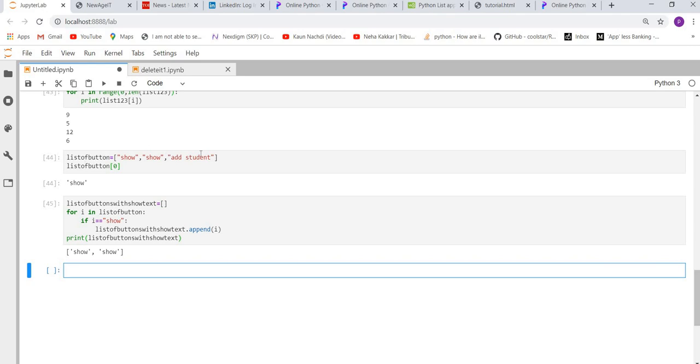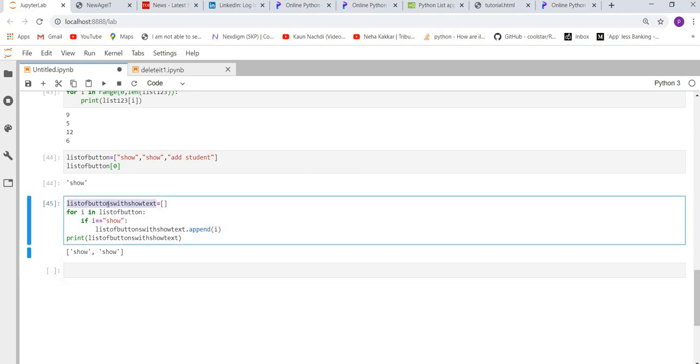In the first list, we are having three elements. Each element is having some value, that is show, show and add student. Instead of element, it is actually an object. So in this one, we are checking each object. If the object's value is equal to show, then this particular object will get appended to the new list which we have created over here. It was initially null, so what this append does is it adds to that particular list, right?